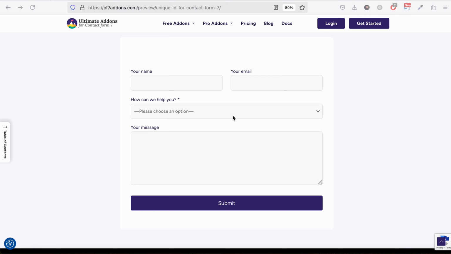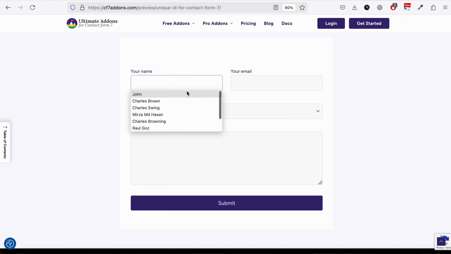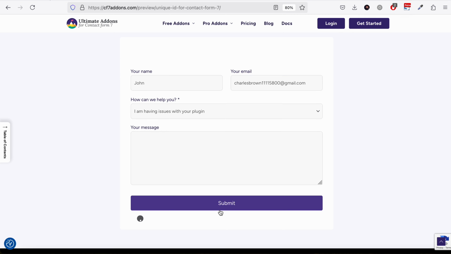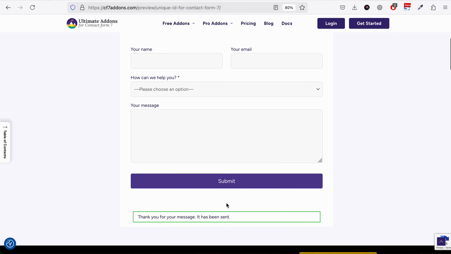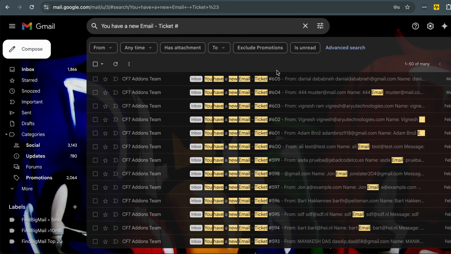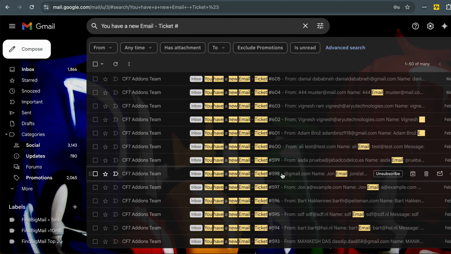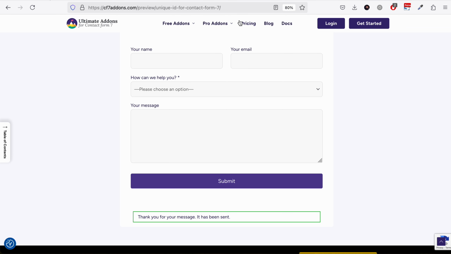It's kind of like a ticketing system. Your user and you get a ticket number on your email, so you can easily identify. Let me show you. Let me submit this form. If you go to your admin email, you will typically get a form like this. As you can see, we have this form with this ticket number 605. This is an old email, so I'm just showing how it works. You will get all these emails with different ticket numbers. That's how the submission ID works.